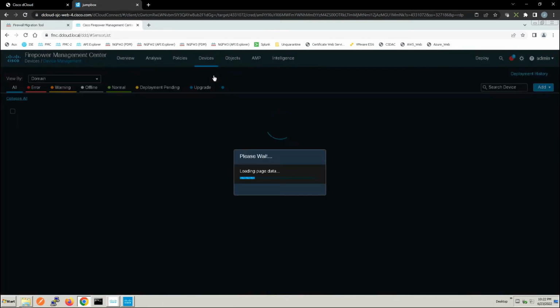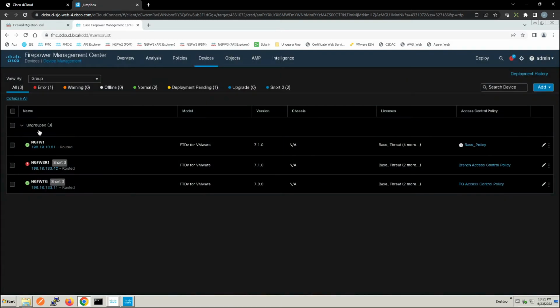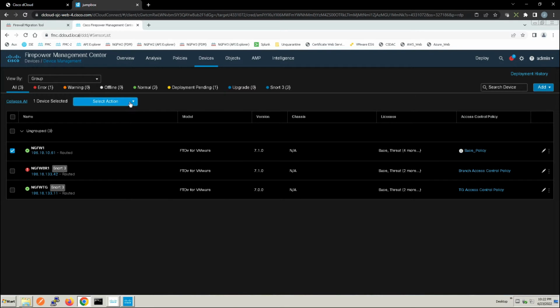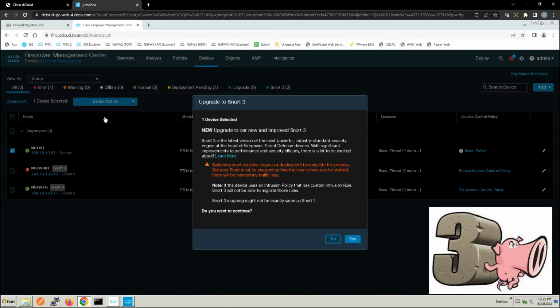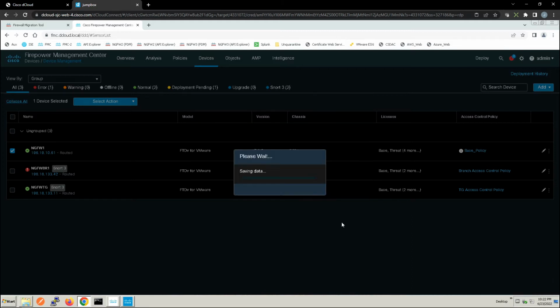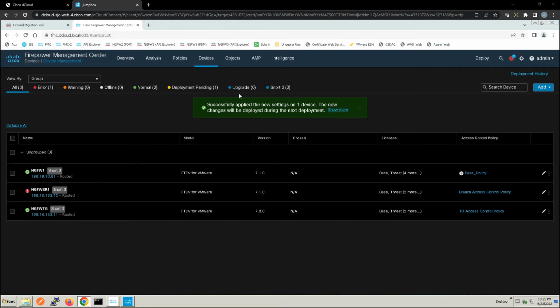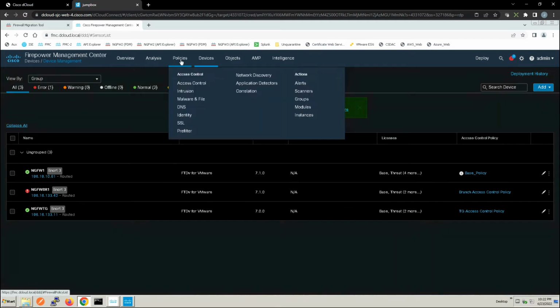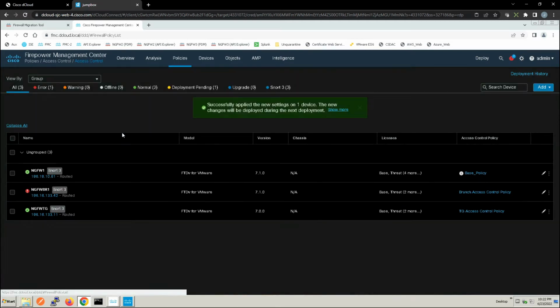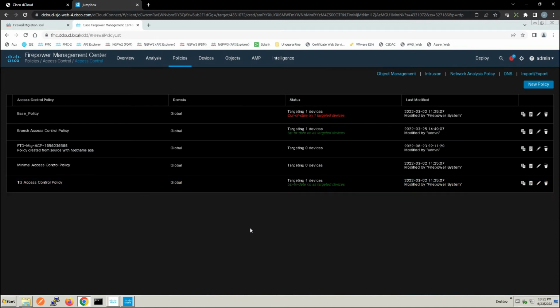Now we're going to go to device management within Firepower Management Center. And let's go in and upgrade to Snort version 3 if you are not already running Snort version 3. Again, understand what you're doing here in regards to the changes to the environment, but we're going to move to Snort version 3. Now that we're in Snort version 3, we can start looking at building policies focused on elephant flows. All right, so let's go in our access control policy.